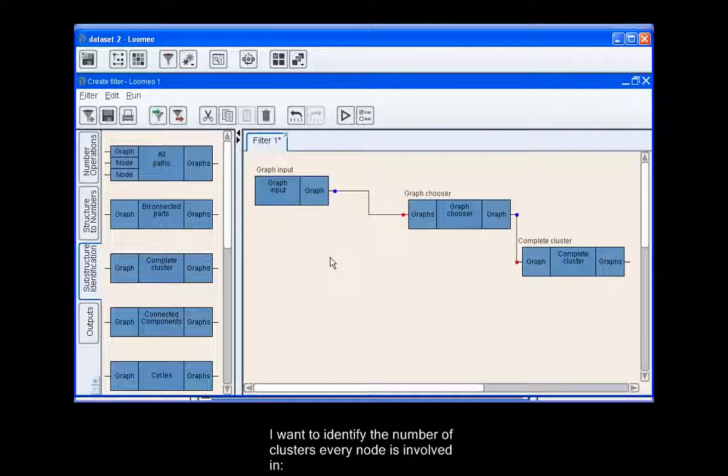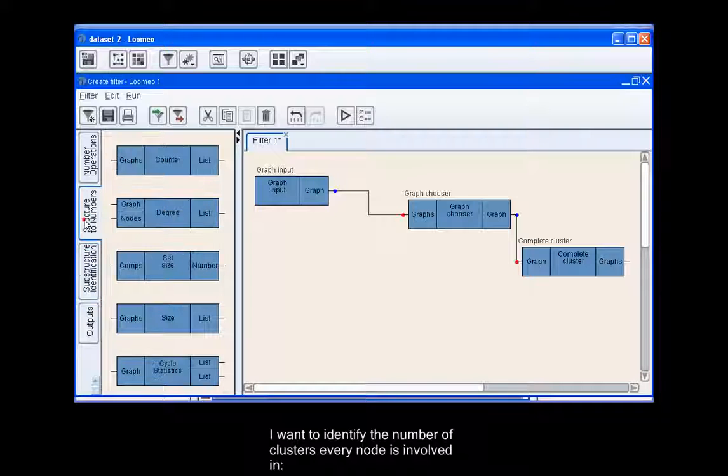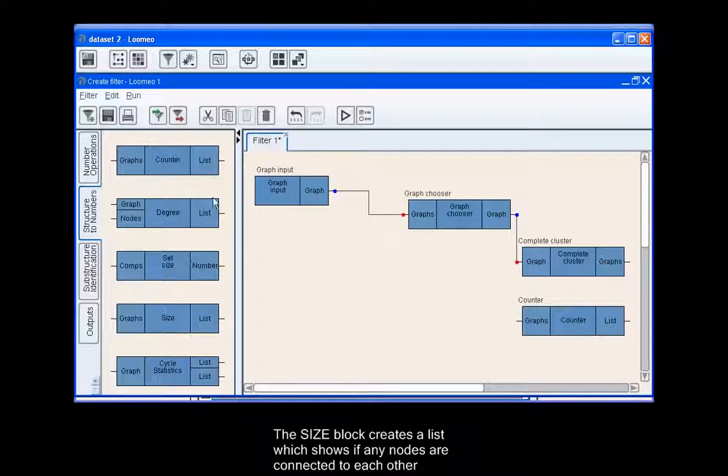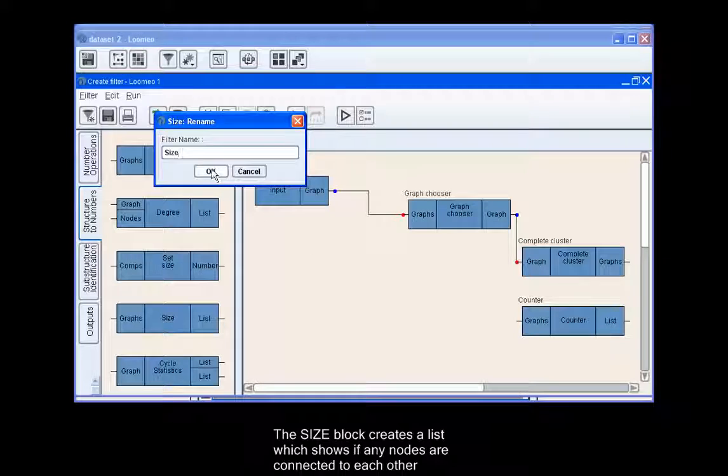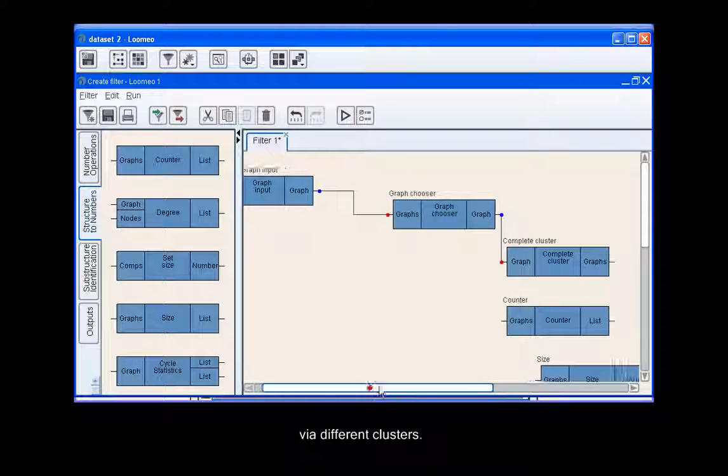I want to identify the number of clusters every node is involved in. I use the block Counter. The size block creates a list which shows if any nodes are connected to each other via different clusters.